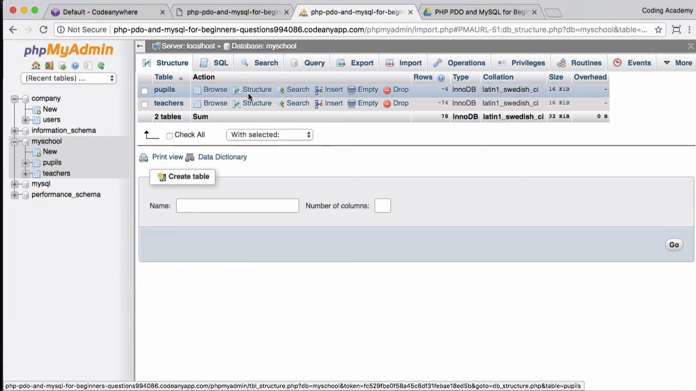We can see for each table, we can browse the structure, we can search, insert, empty, etc. Now by emptying, we are removing all records, and that's different from drop. Drop means to actually delete the pupils table. Again, we've got some SQL that we can enter, we can search, query, we can export the database, we can import, and we've got different operations and privileges as well.